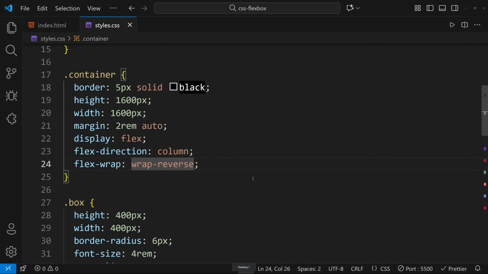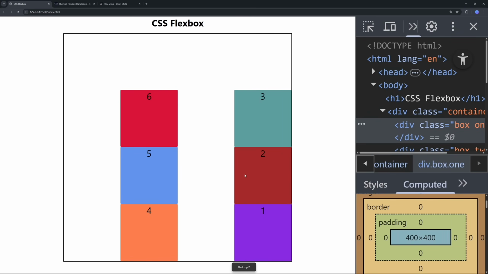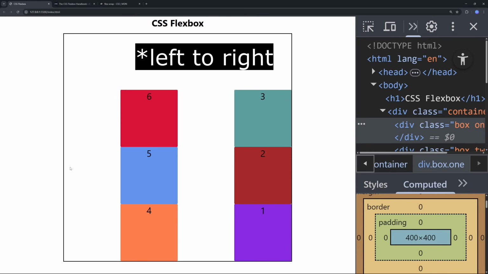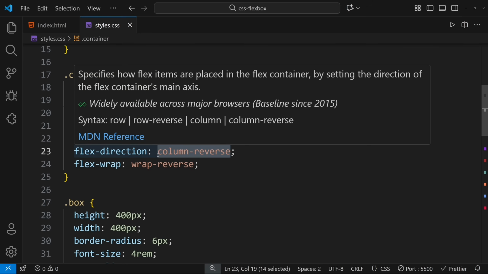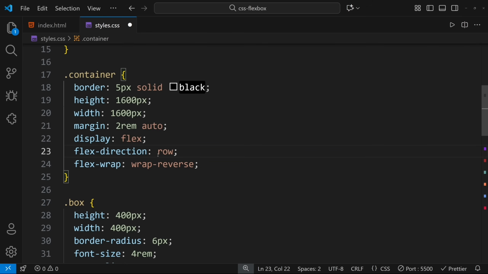And if this is not confusing enough, we can do something like column-reverse and hit save. Now the main axis direction is from bottom to top and the cross axis direction is from right to left. All right, so this is the flex-wrap CSS property. Before moving forward, I'll set this flex-direction to row and the flex-wrap to just wrap.